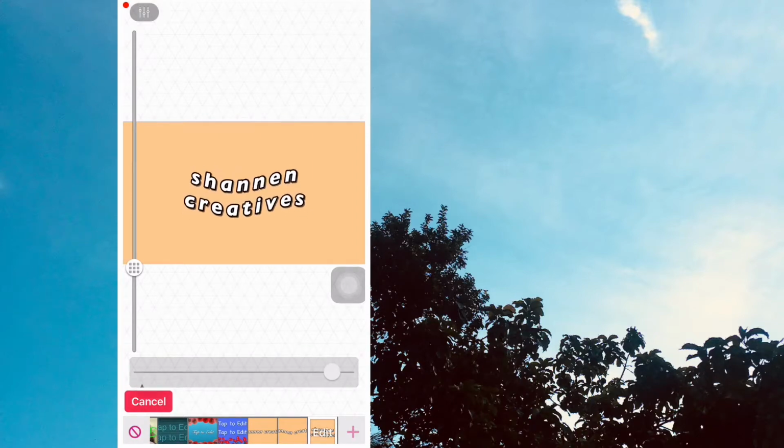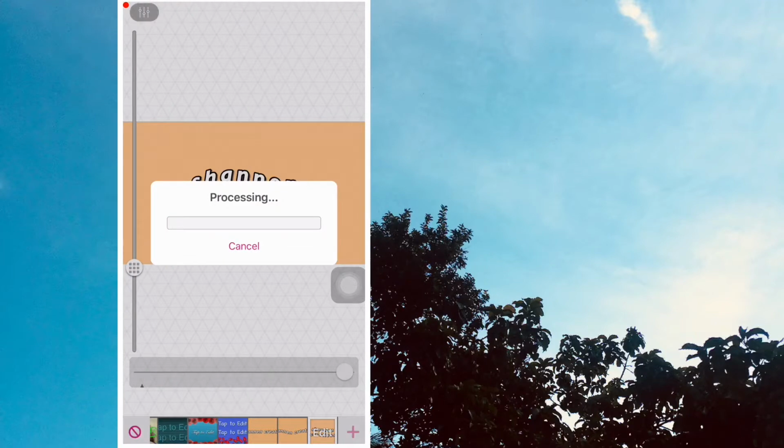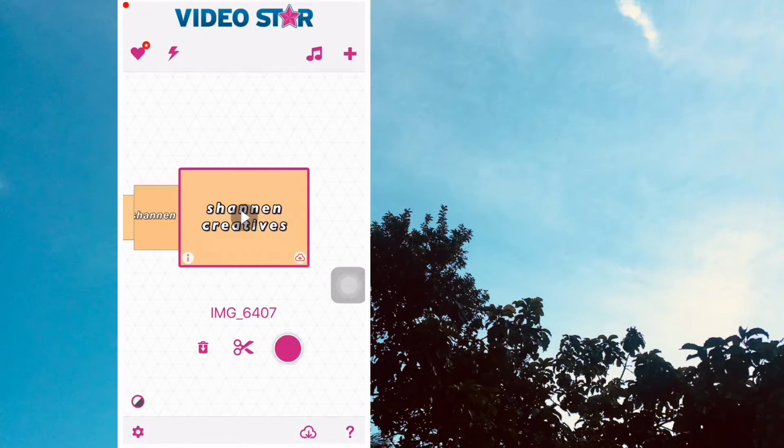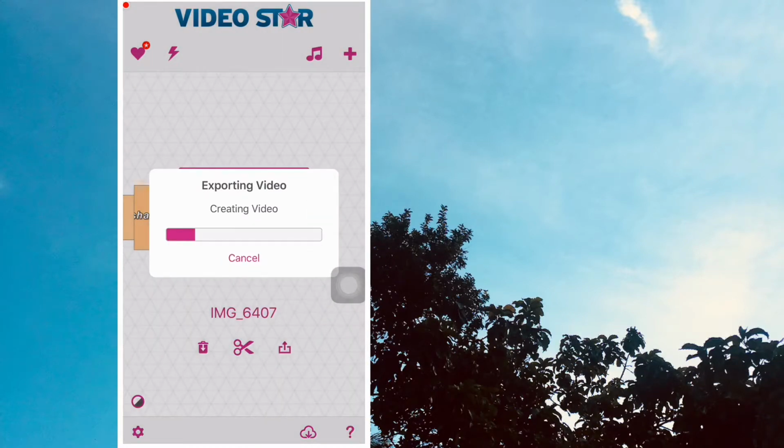Just wait for it to process, and then processing. You just have to be patient in this one. So now you have it, and then you just click X, and you can now send it to your camera roll.